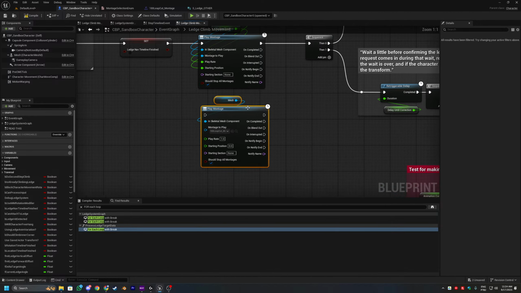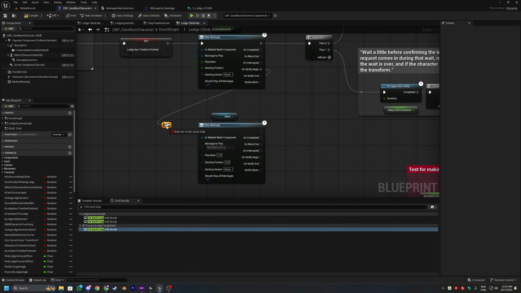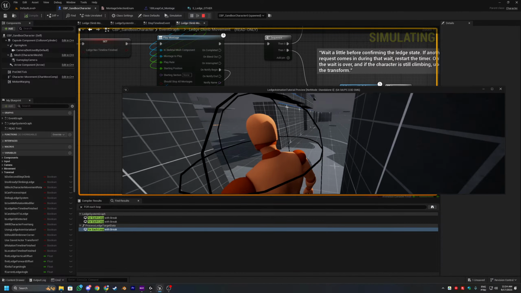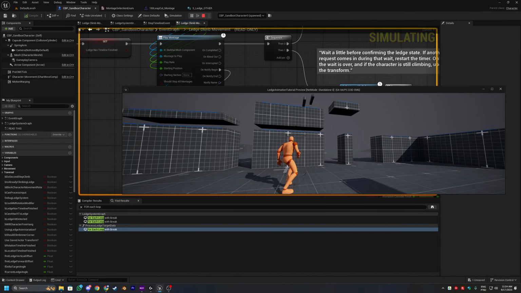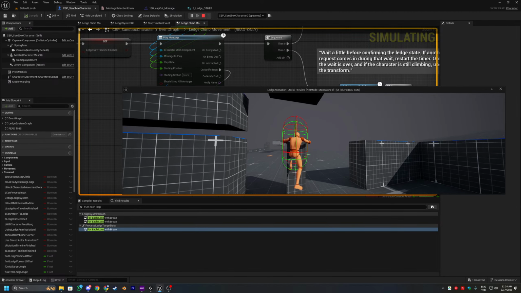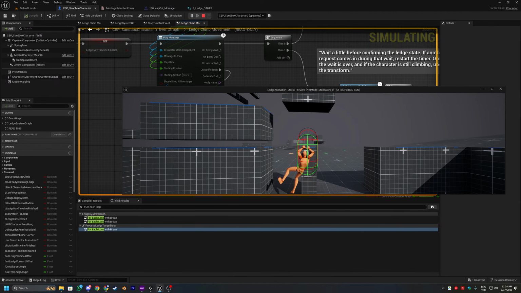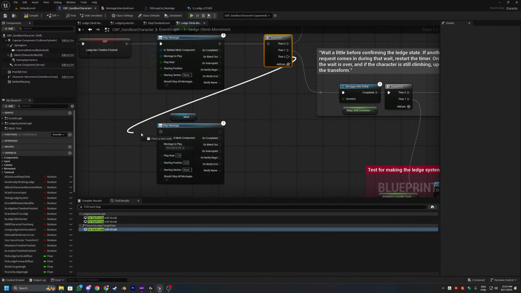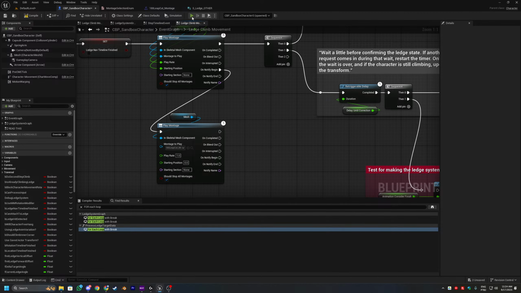Right. So in here, we have the notify begin play, and then we can just make that so that you can execute that. This one when the character leaps down, for example. Or we could just make a delay, but I don't recommend it. I think it's easier to be on notify begin play.